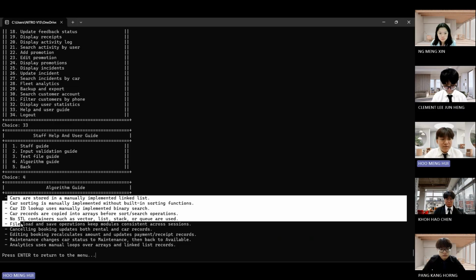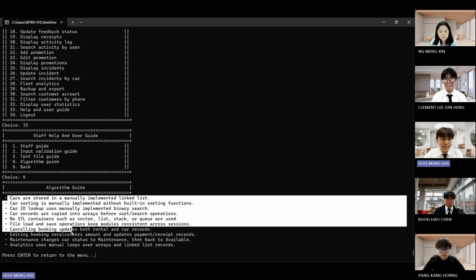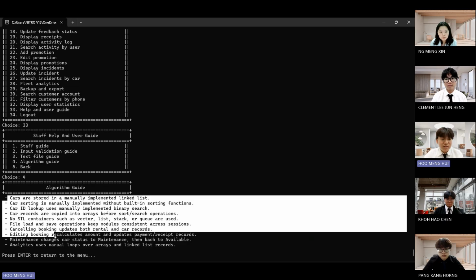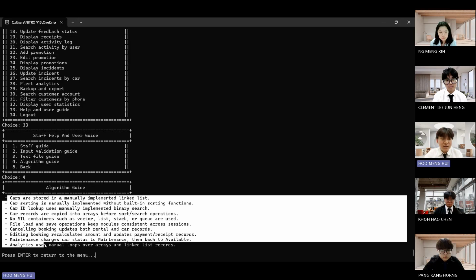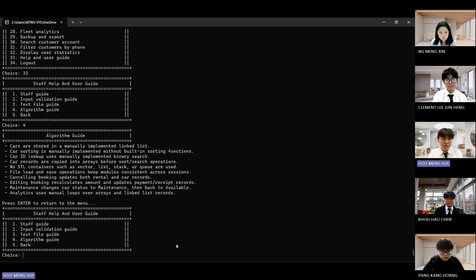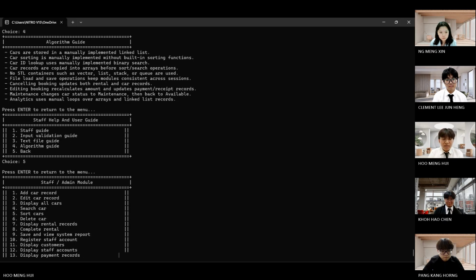File read and save operations are kept in modules across sections, such as cancelling booking, updating booking, rebooking, and car record editing. Booking recalculates the amount and updates payment and receipt records. Maintenance changes the car status to maintenance and then back to available. Analysis uses manual loops over array and linked list records. So option 5 is back.